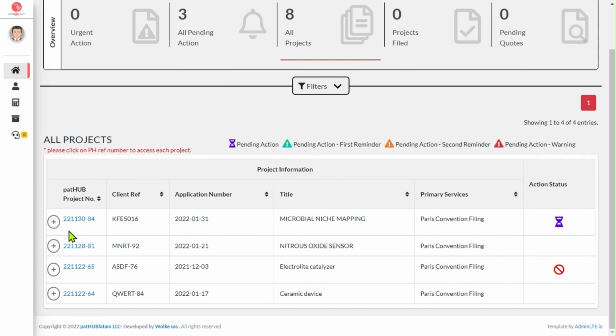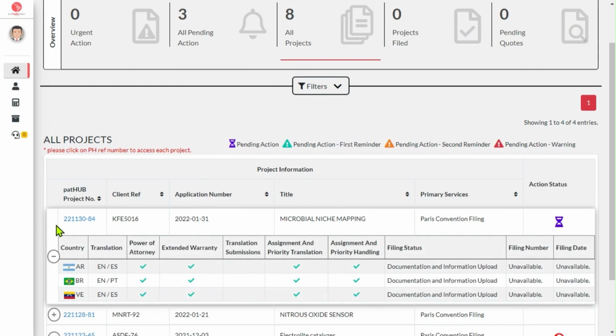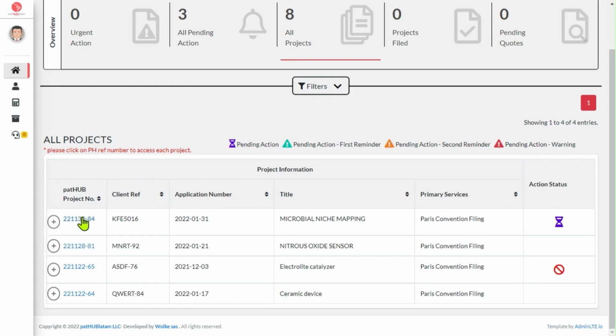At the left of every project, you will see a plus button that deploys all the services you purchased for this particular project. In this case, our project consists of a Paris Convention filing for Argentina, Brazil, and Venezuela. So let's start our project by clicking on the patHUB project number you need to work on. You will find it under the first column.